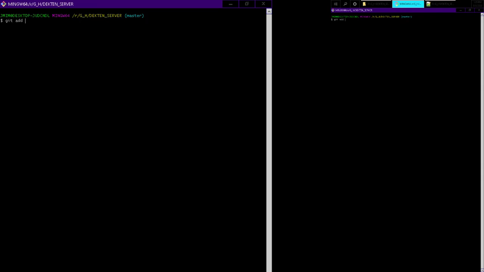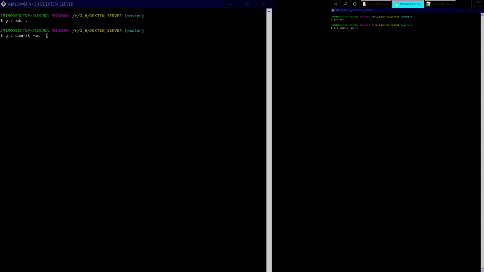Clear, git add dot, git commit -am. Okay, I'm kind of sick of this. So we need git add, git commit, git push: add, commit, and push.